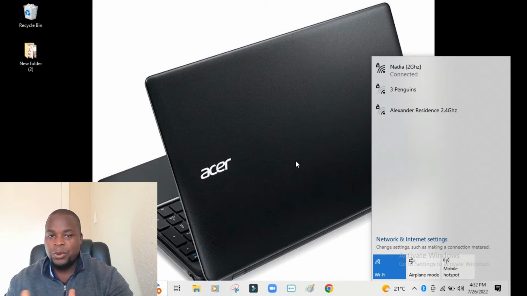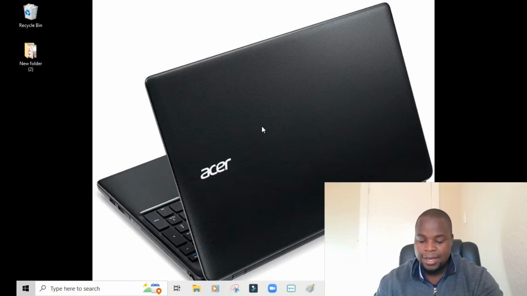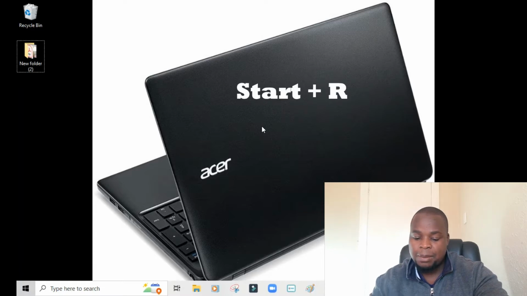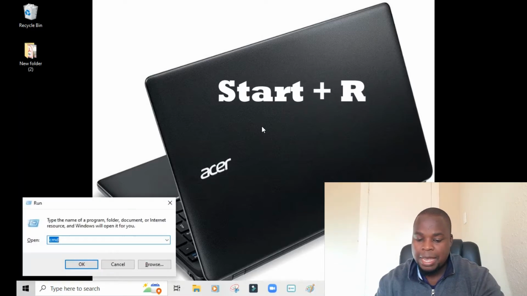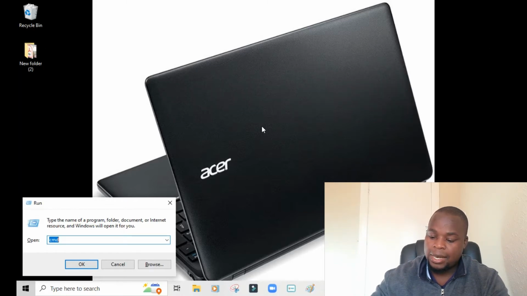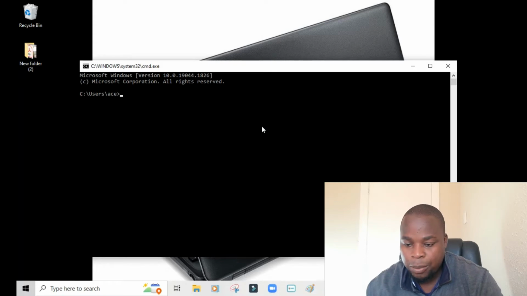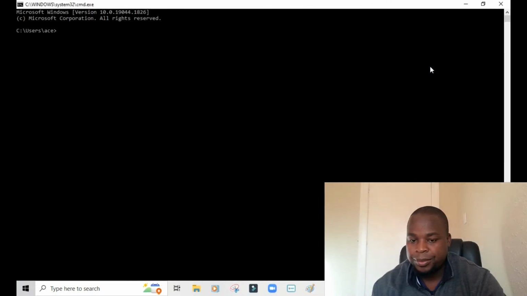But if you still have problems, let's go to the command prompt so that you can pinpoint exactly where the problem is. Go to your keyboard and press the start button and R at the same time. Then type in CMD to go to command prompt and click on OK. So this is my command prompt. Let me just maximize it so that you can see clearly.